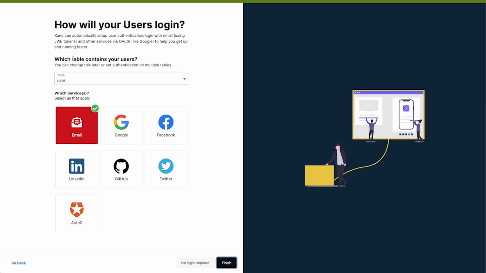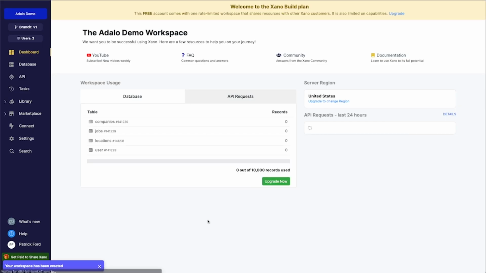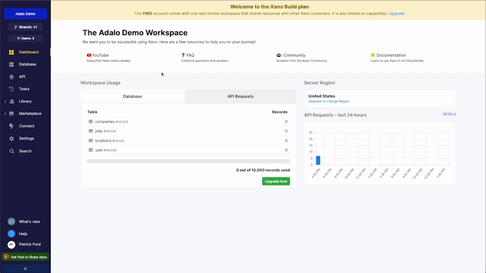You'll want to select which table contains your users. In this case, it's my users table. And we always recommend people start with this email option here to let their users log in and sign up first. You can always add more of these later if you want to. So I'll go ahead and click finish here. It's going to create my workspace, and you can see that I've got my Adalo demo workspace here.